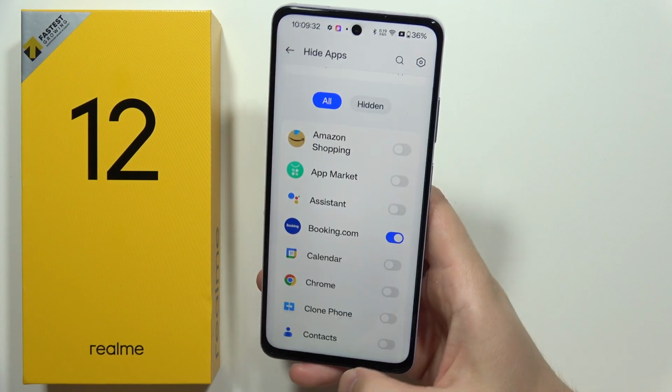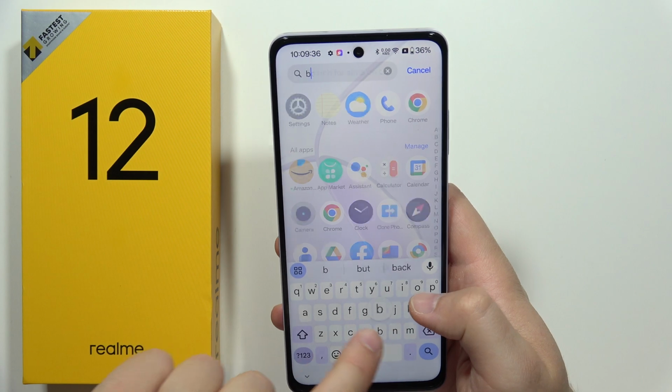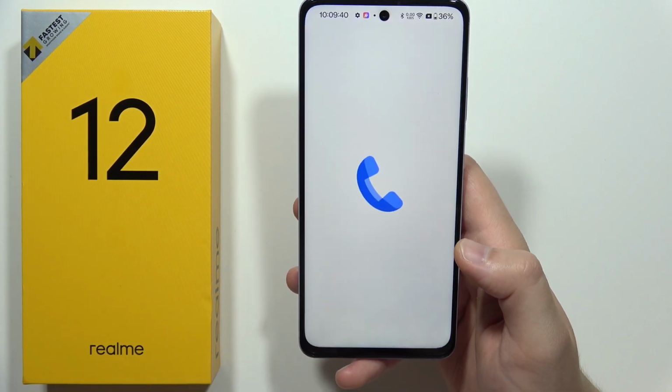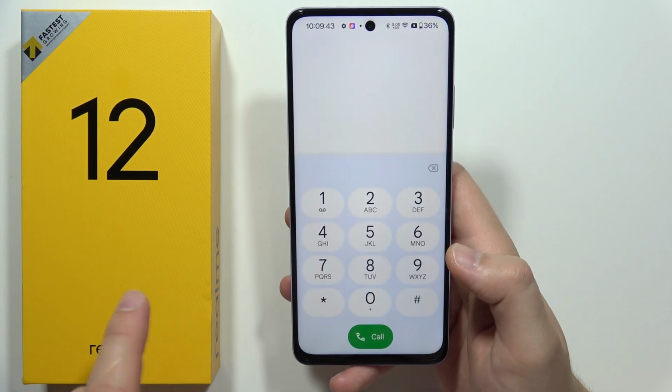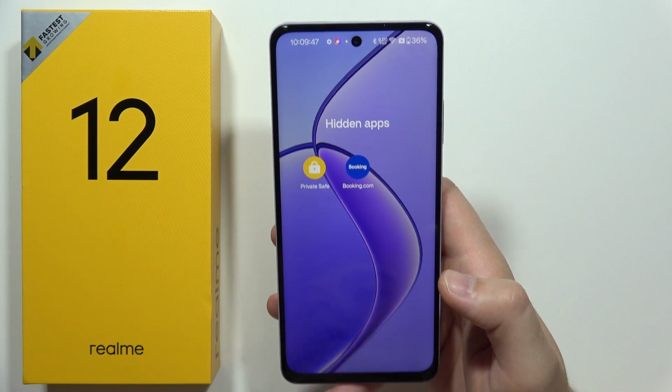Now, if I want to actually find the booking.com, take a look. Right now, it will not be visible if I input the phrase right here. There's no booking application. But when you open the phone dialer and start with this code that you actually created previously, you will access this menu, and here are your hidden apps.